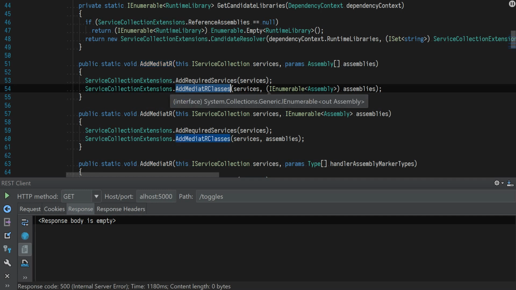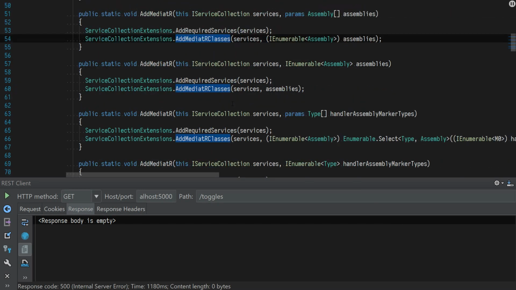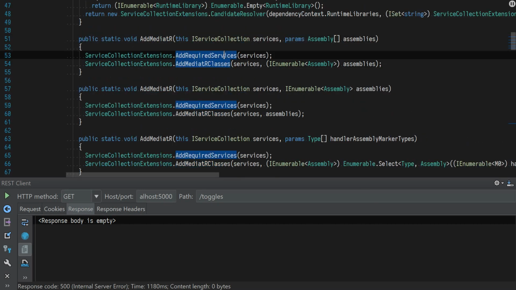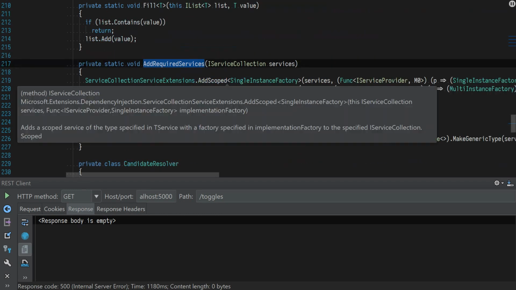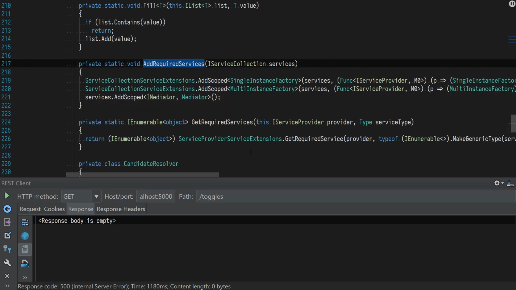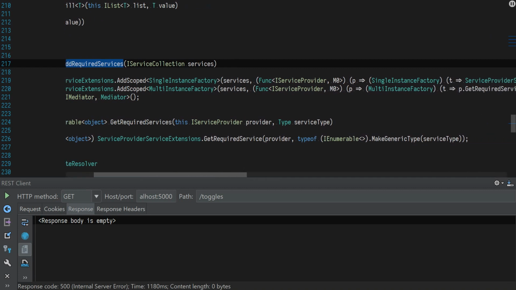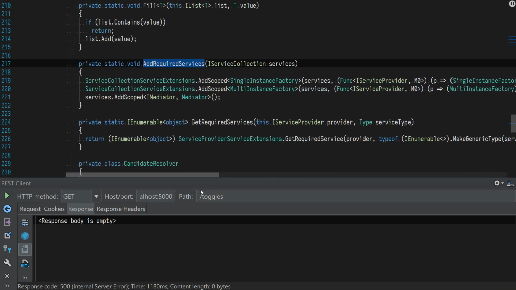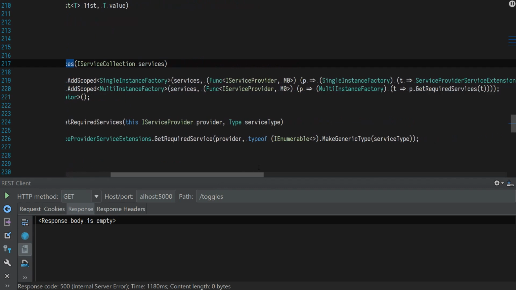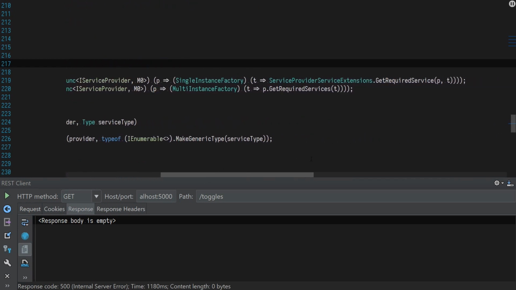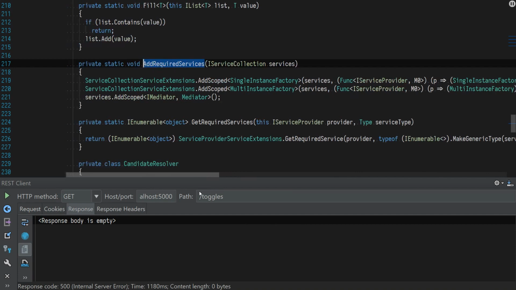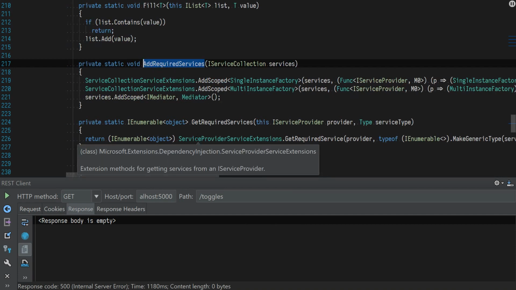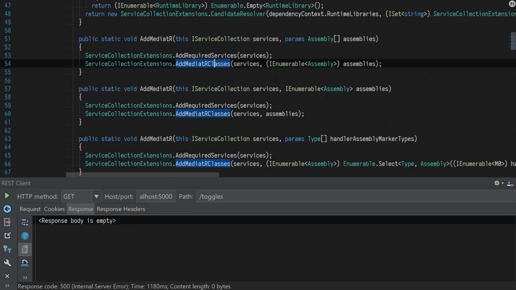Add Mediator classes. And required services. Let's go and have a look at these. Service provider, get a single instance factory. No, I don't think that's what we're after. Let's try that one.